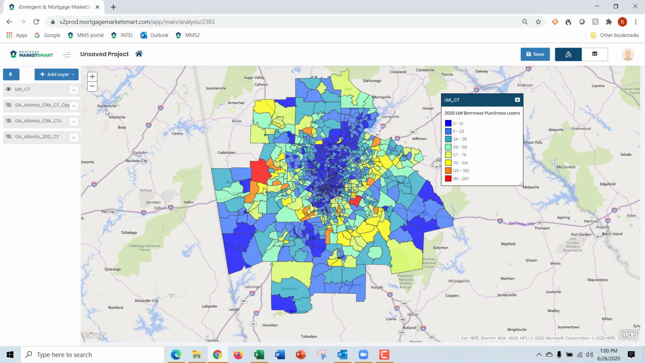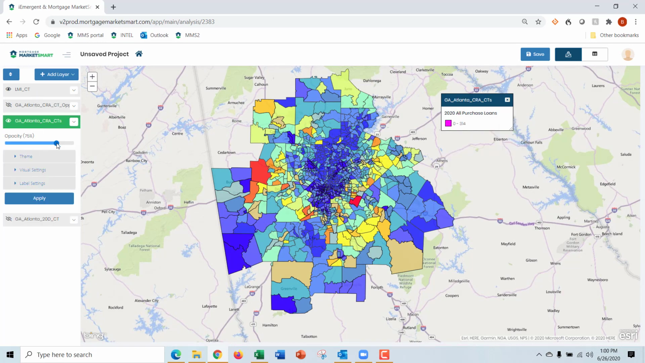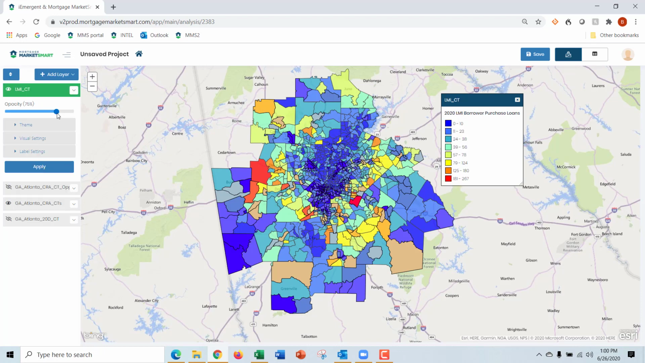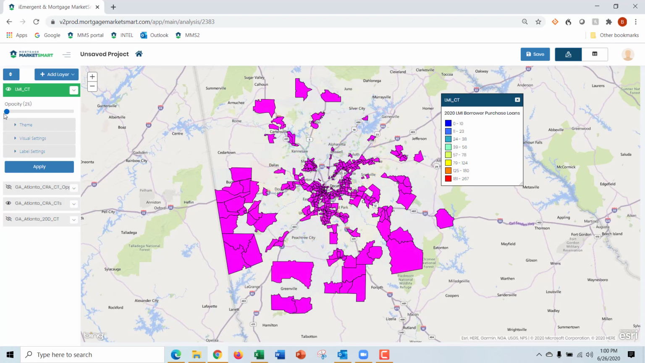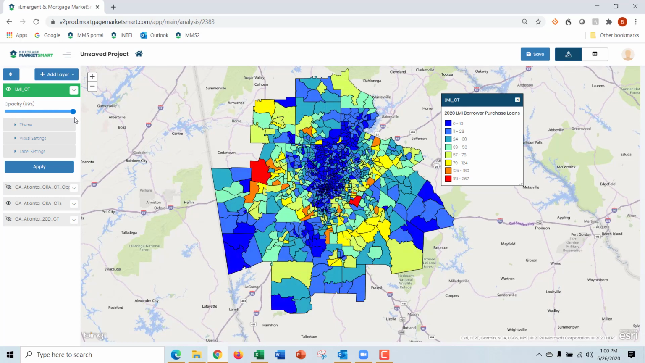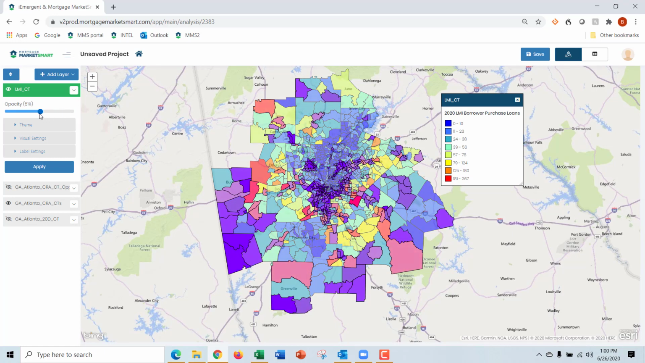So if we actually add our CRA eligible census tract layer back on, we can also see the contrast by simply bringing the opacity up. And from there, bringing this opacity down so that you can see that contrast and where the opportunity is.